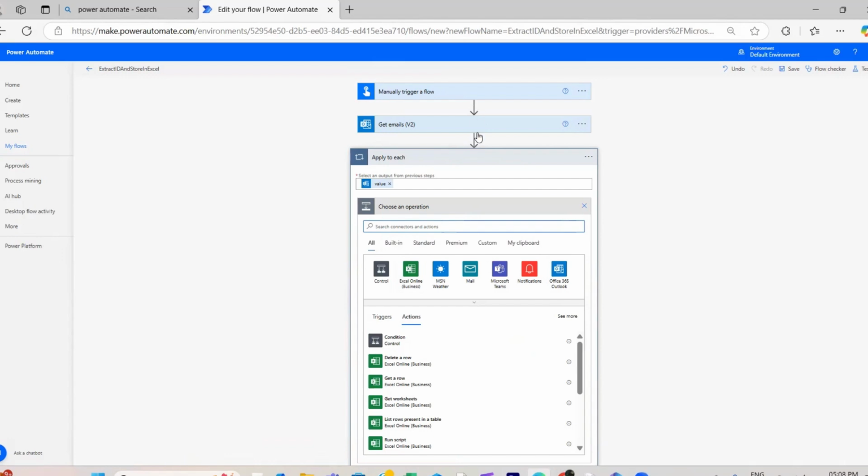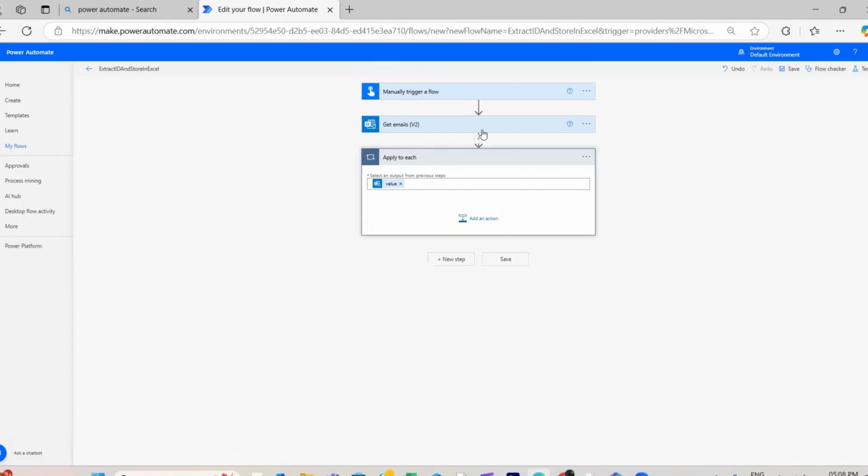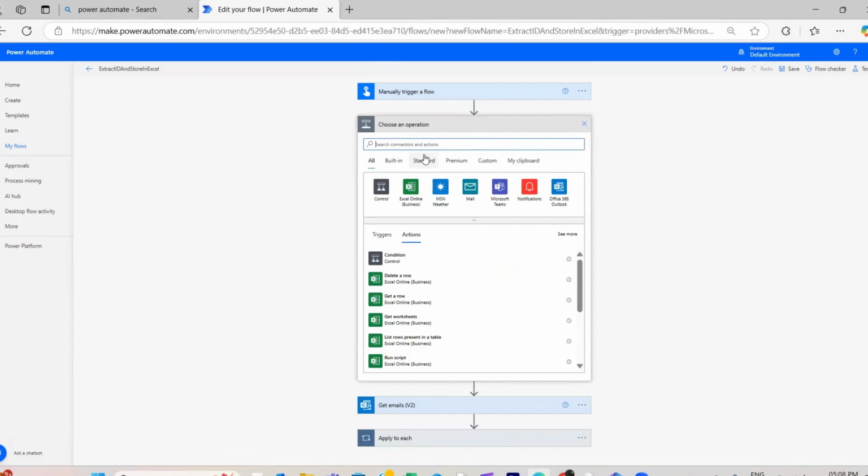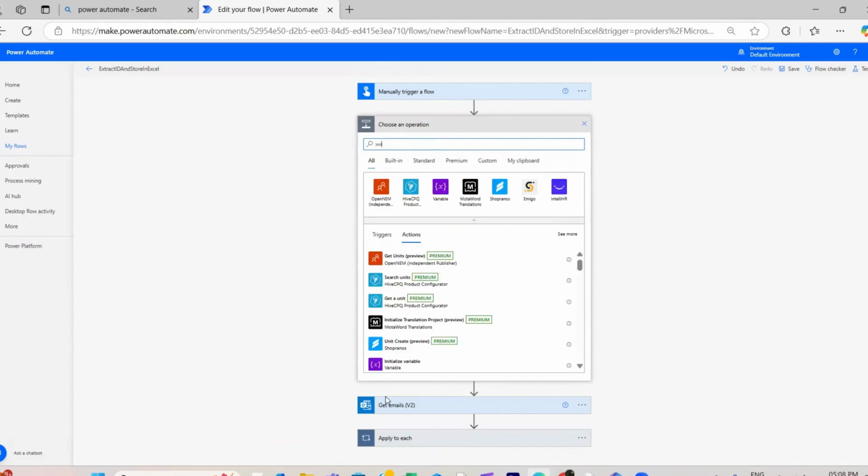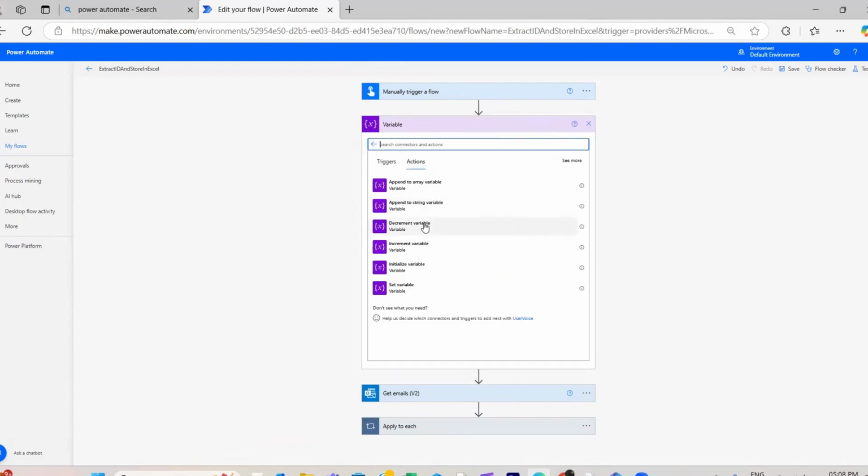Let's take an assign. Before even taking an assign, one thing you need to know is that before you use any variables, you have to create them at the start of the flow. If you try to create them inside any loops, such as apply to each or do until, you will end up with an error saying that initialization should be done at the beginning of the flow.